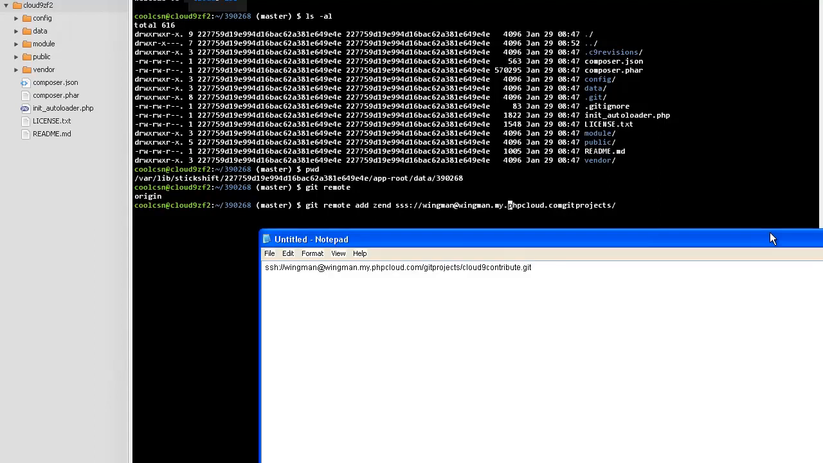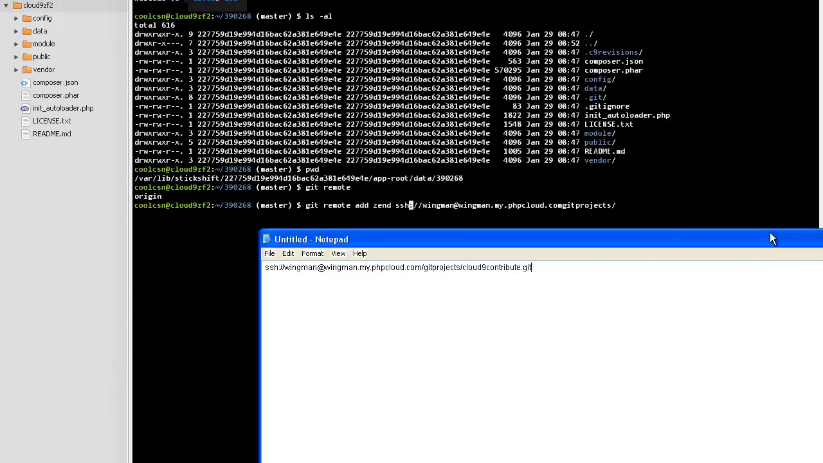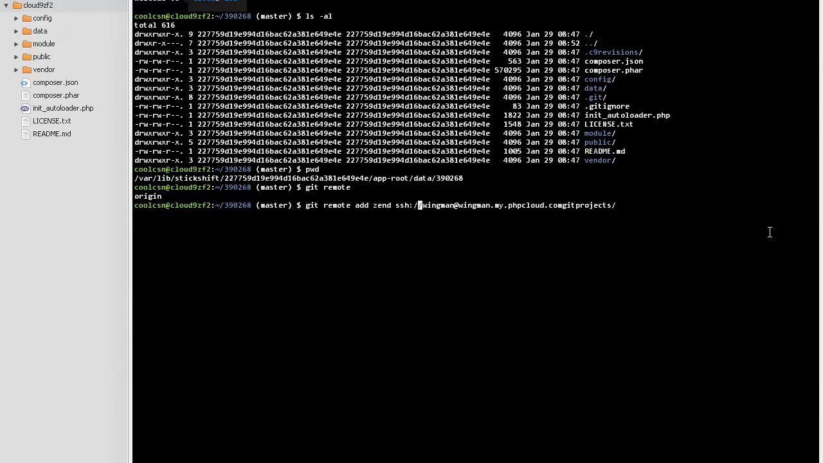Yeah, SSH of course, not SSA. SSH, colon, wingman my PHP cloud com slash Git project.